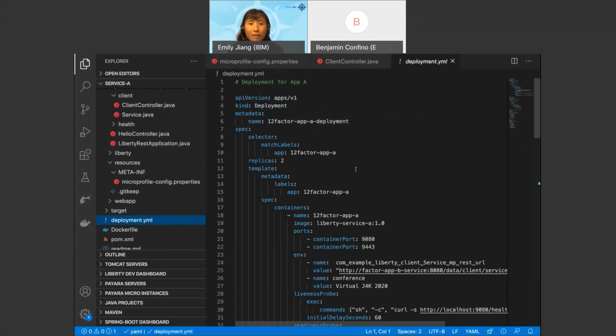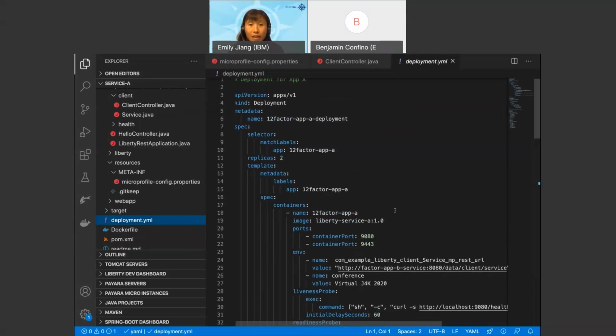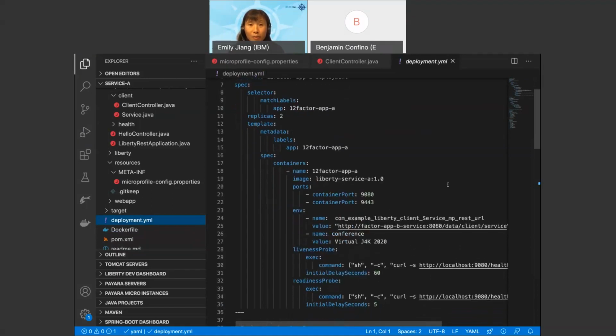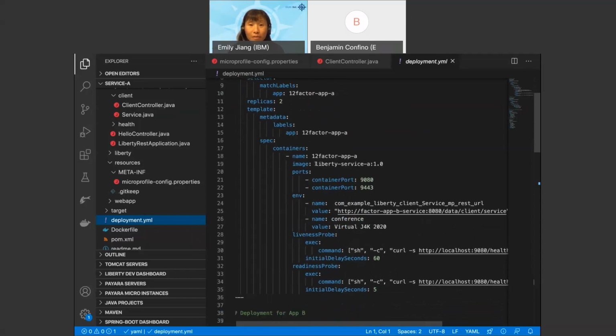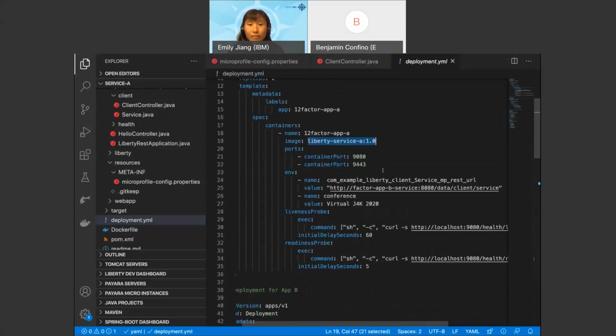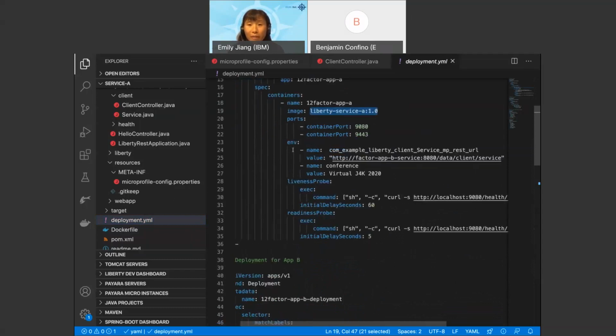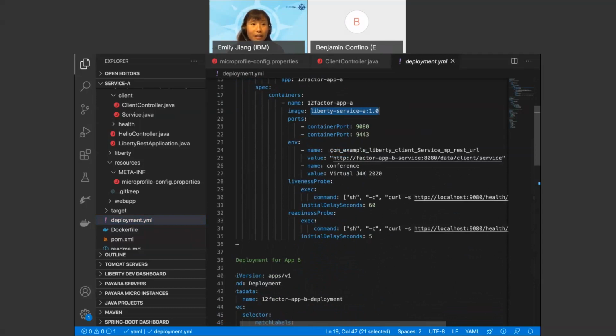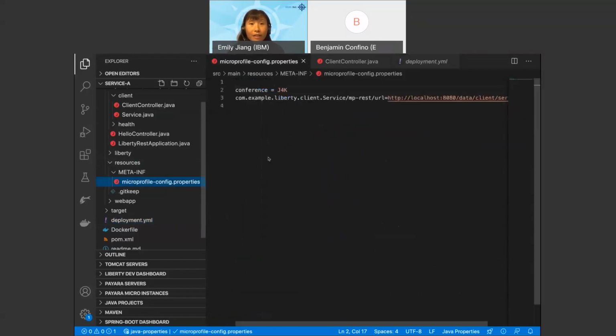For each microservice, you need a deployment. So in service A, you have a deployment, and in the deployment you specify your image. This is the Docker image we created, and then the container port, and then you can specify the environment. So this is very important. This environment, we specified here com example Liberty client server and then wire to the backend.